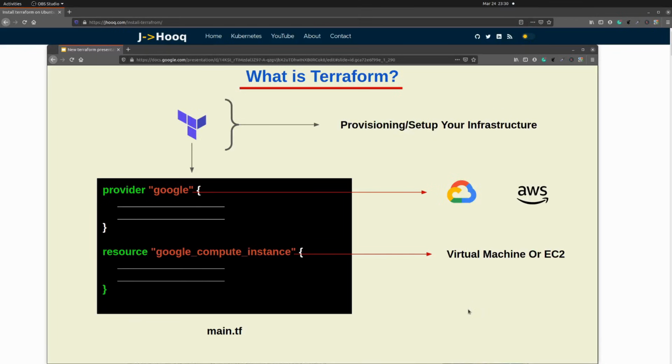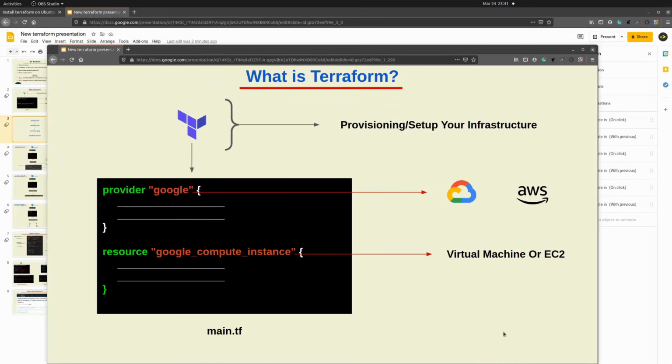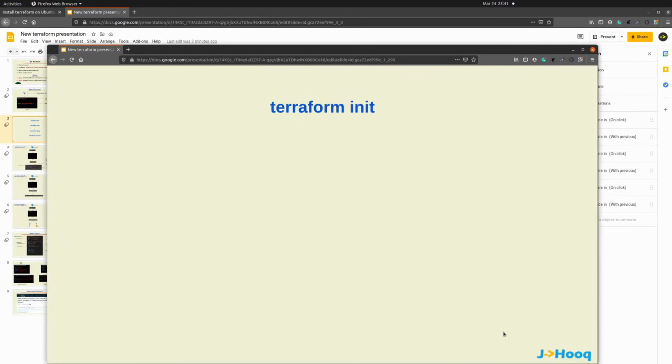But the Terraform file is not self-sufficient enough to interact with a cloud service provider. You need to know some Terraform commands. Then what are those commands? The first command is Terraform init, which is going to prepare your local environment for setting up your cloud infrastructure. Second, Terraform plan. It is going to tell you how many resources you are going to add, update, or delete. The third command is Terraform apply.